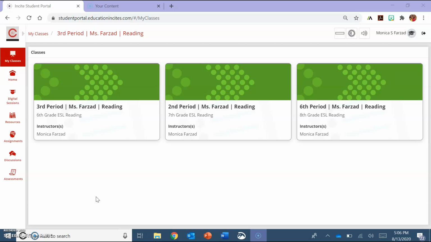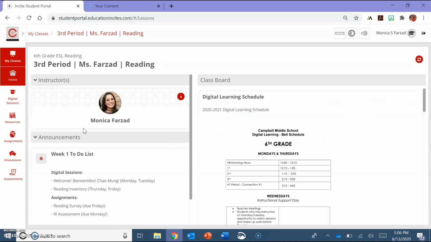Right now I am going to show you my 6th grade reading class, which is 3rd period. Obviously, if you're in 7th grade, you'll be in my 2nd period reading class, and 8th graders are in 6th period. Right now I'm just looking at the 6th grade classroom, but they all pretty much look the same. Once I click on my classroom, it takes me to our home page.